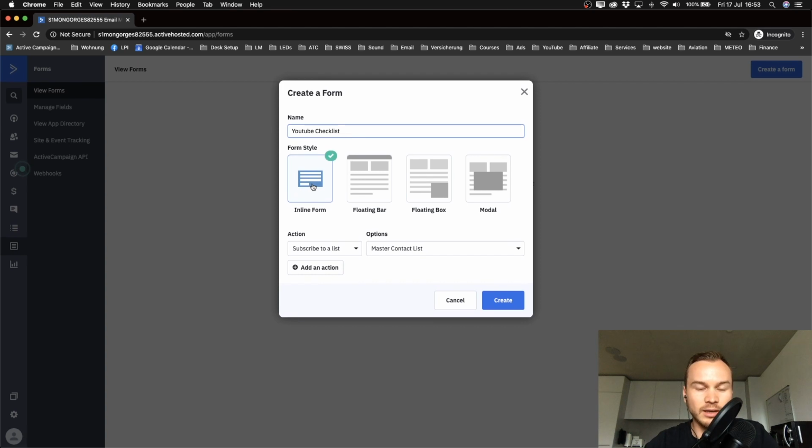Then again, we do an inline form, and the action when somebody enters their details into that form will be that that contact will be subscribed to our master contact list, which is our only email list.